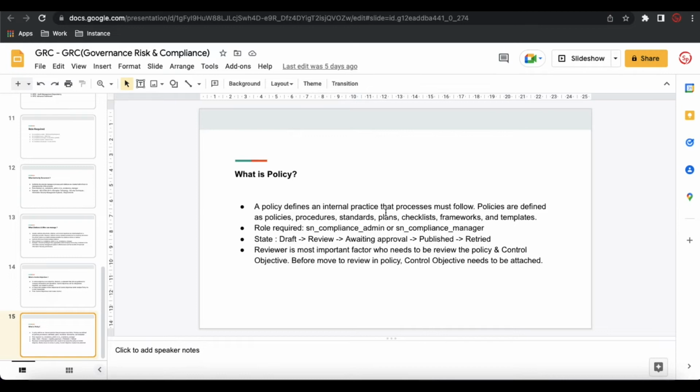Creating the policy requires the SN compliance admin or SN compliance manager role. A policy has different states, and each state has a different process. We have a draft state, review state, awaiting approval, publish, and retire. So these are the states we have in a policy. The reviewer is the most important factor, who needs to review the policy and control objectives. Before moving to review in the policy, control objectives need to be attached. So we'll break it down one by one.